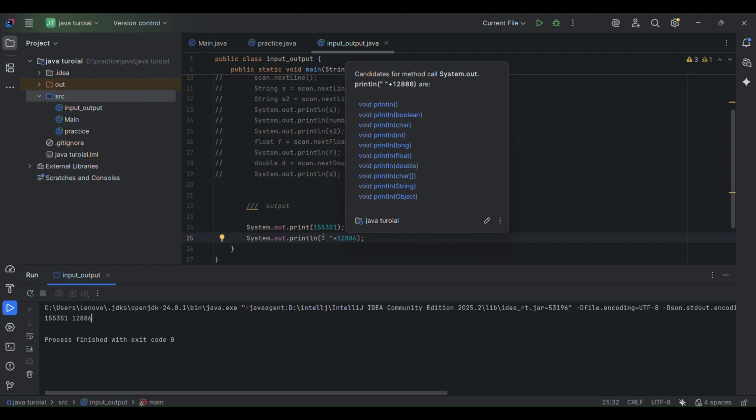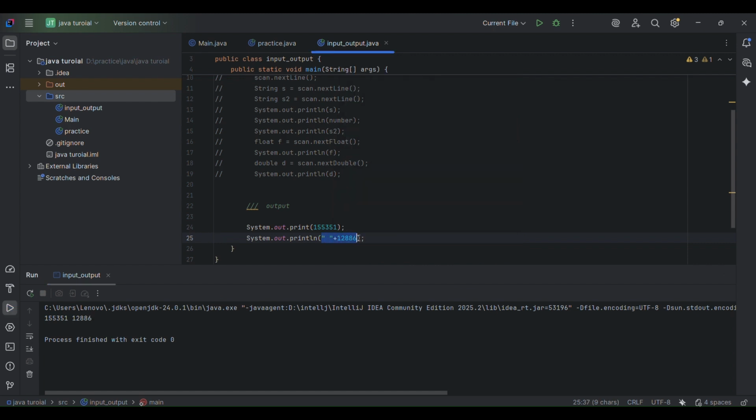Now this is called concatenation of strings, in which you are using string plus. Plus means concatenating, meaning adding or making a bigger string with other variables or other things like numbers or booleans, etc. That's it. The output part is over here.